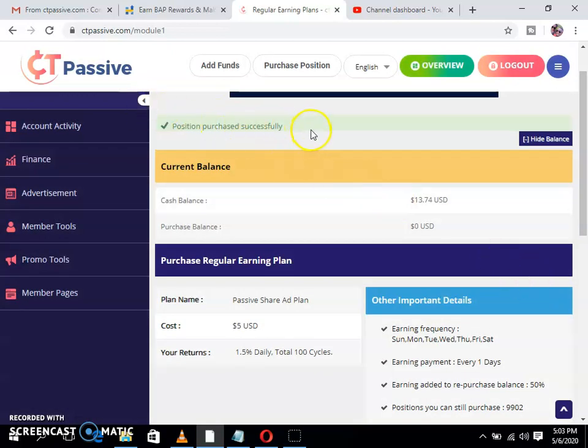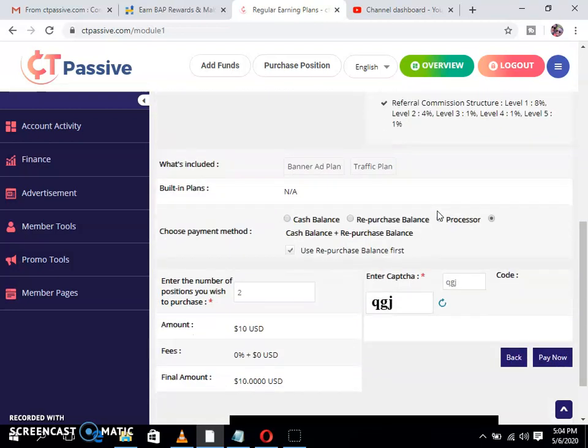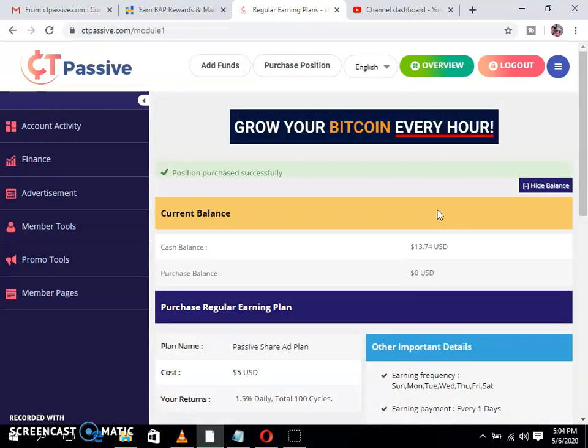Position purchased successfully. As you can see, in my cash balance I've remained with $13.4 US. So that is how we buy ad packs in City Passive.